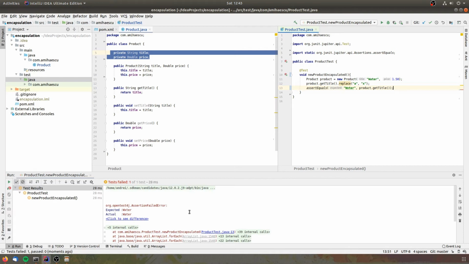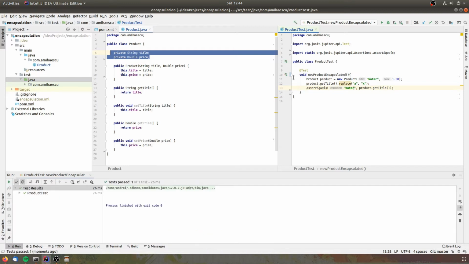Obviously this is a very naive kind of assertion, because as everybody might know, the string is immutable, so when calling a method on that, it actually returns a new value. It doesn't change the string itself, it creates a new one. So obviously this doesn't make any sense where we're getting water. And if we run this, all right, so now the test has passed.